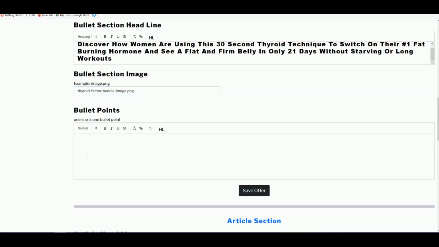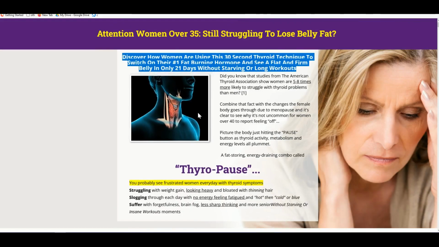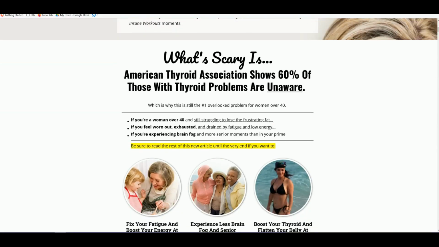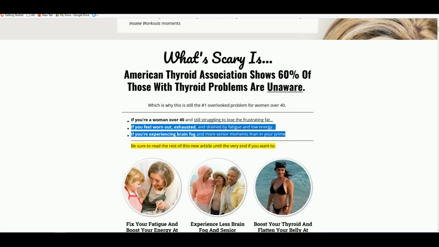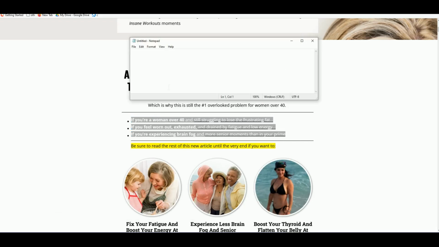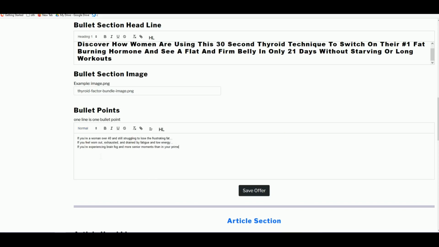In this area, we should put five points that summarize the landing page. So scroll up. Usually the sales page from ClickBank will have bullet points. Just copy them. Make sure you open a notepad so we can copy without the formatting. I think these three will be enough. Copy that, come back to the editor, and paste that here. Make sure it's one sentence per line, so it will generate bullet points correctly. And then click on Save Offer.